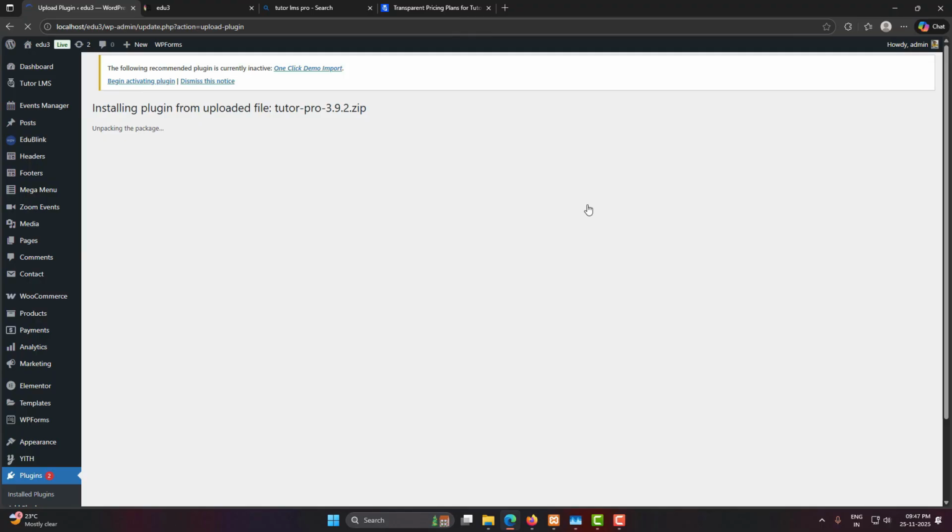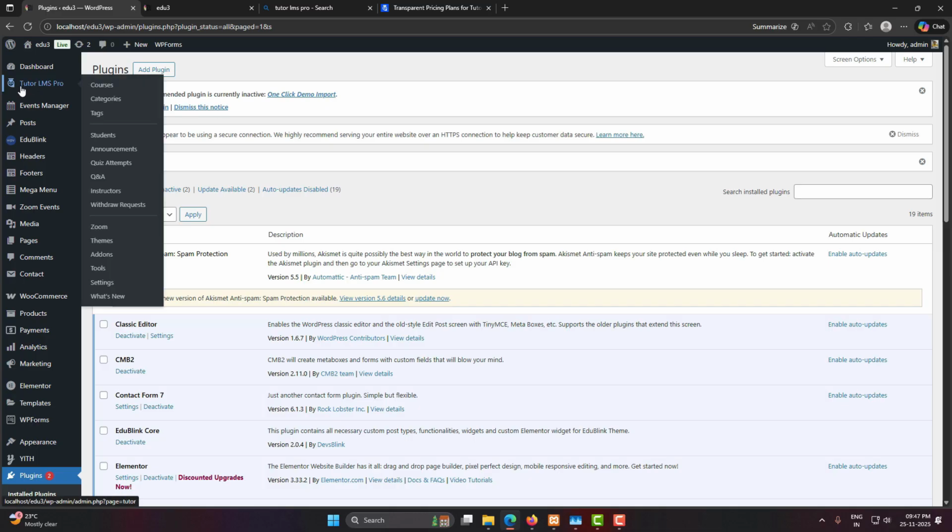So it will take some time to install the plugin. So now I have to click on the activate plugin option. So now you can see it has become Tutor LMS Pro. Okay, so from here you have to click on the add-on option.